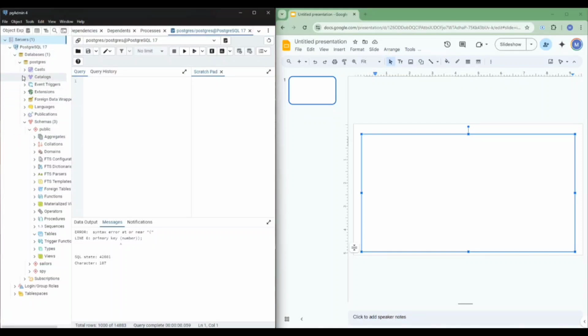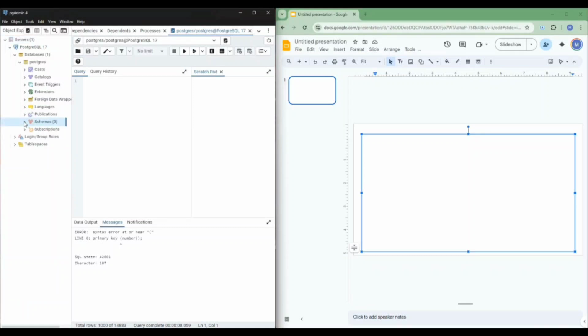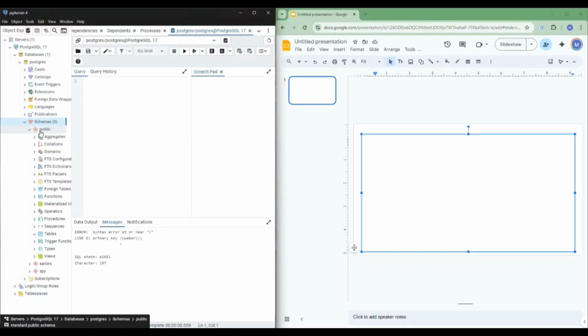So let me mention real quick that pgAdmin 4 comes with a default schema once you download it, the public schema. So yes, I have the public schema here. And in the public schema, I don't have tables yet. The public schema is where your table is placed if you do not put it in a schema by yourself.